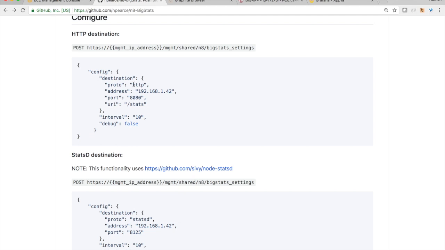So in this example, we've got an HTTP endpoint we're going to post to. So it's an HTTP server. We're going to post to the stats URI, the endpoint that's on this IP address and this port, and it's going to do it every 10 seconds.